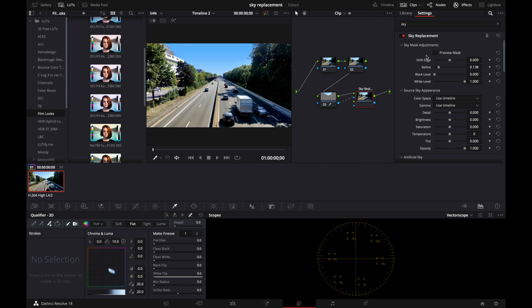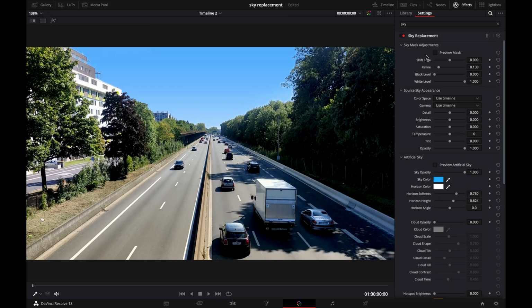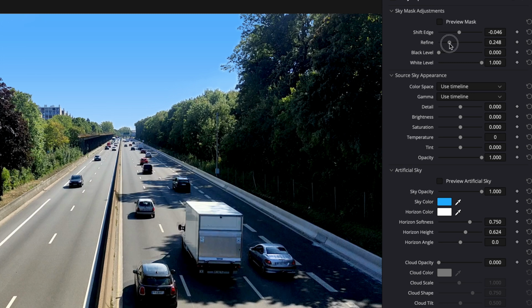All right, and then if you want to get a better view, what you can do is you can hit Shift and F, and it's going to give you a much bigger view. Then you can go over here to the refine, and you can get a little bit more detailed with your mask here. This is just something that you're going to have to go through on a case-by-case basis though, because some skies are going to be a lot more difficult. This one is a little bit easier.